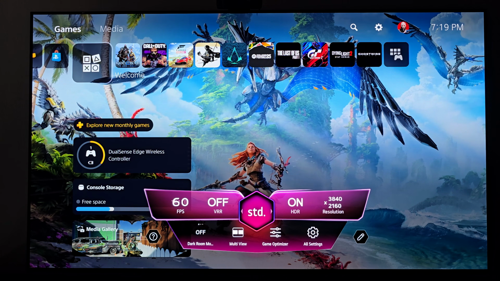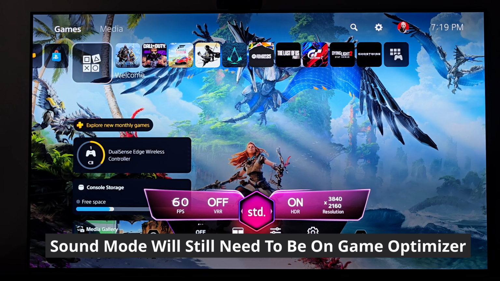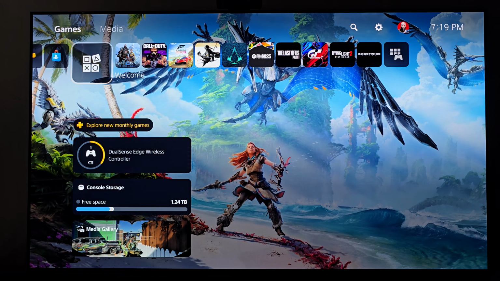Now, if you're utilizing a third-party device such as an AV receiver or a soundbar, this doesn't necessarily apply to you. Now that we have everything set, we have the audio set, we made sure that logo dimming was off so that we didn't get dimming during gameplay. We made sure that 4K is ready to go.